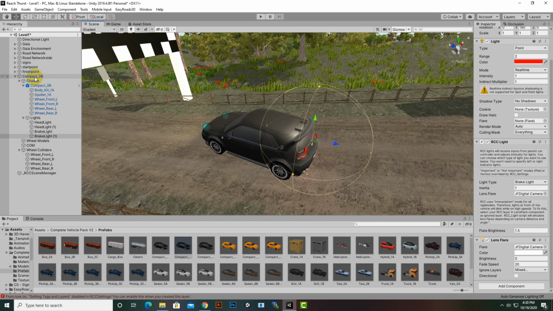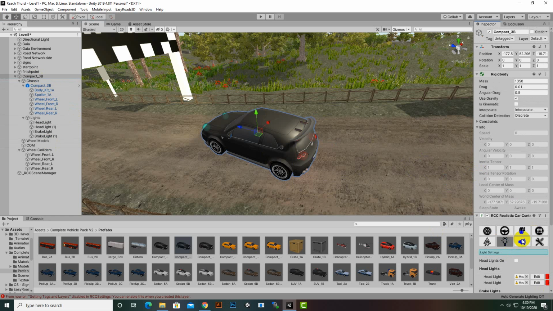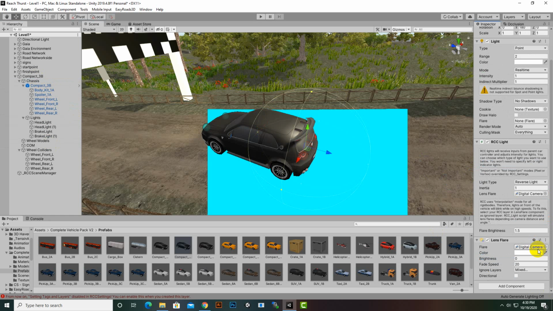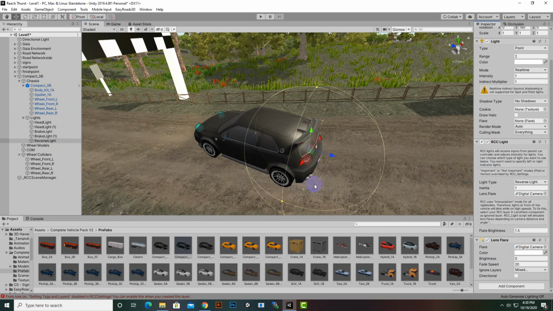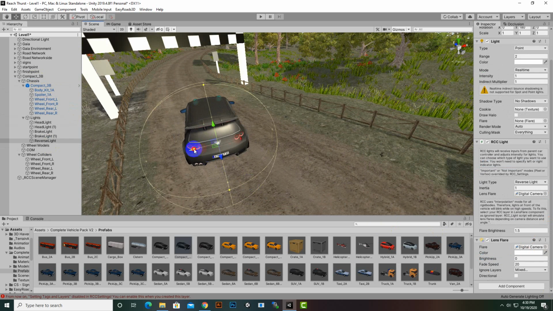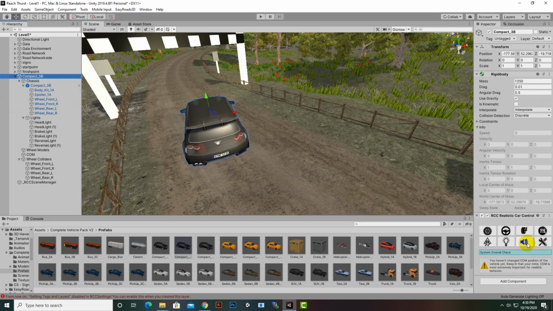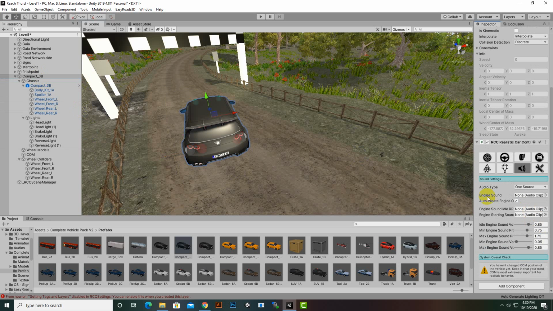Now we will select our car. We can add some reverse lights as well, and duplicate, and we will create a reverse light. Then we have the sounds section. We can click here and we can add sounds.